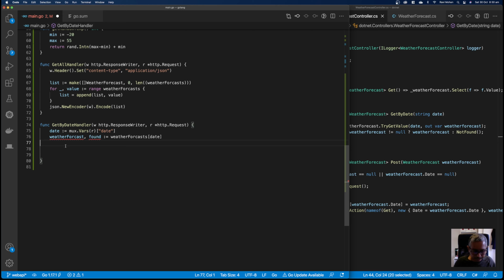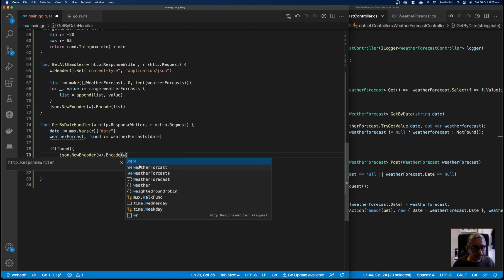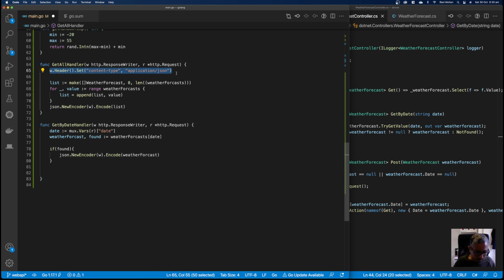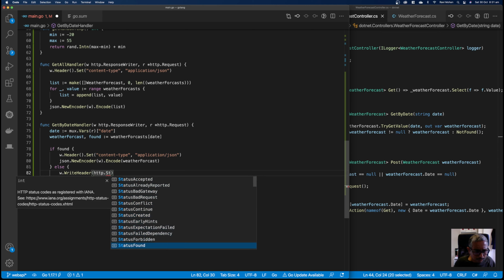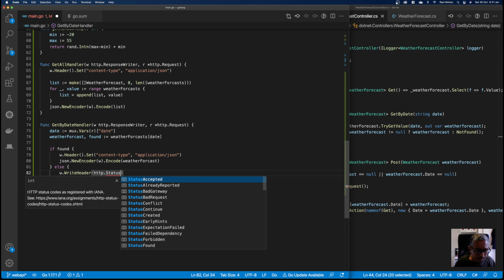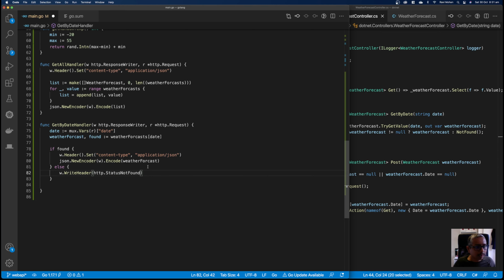And if we can say that if found, we can return the weather forecast, and we should also set the content type as this. And if it's not found, we can say w.WriteHeader, and we can set the status as http.StatusNotFound. And that's pretty much it.